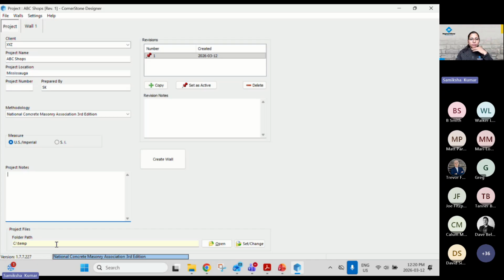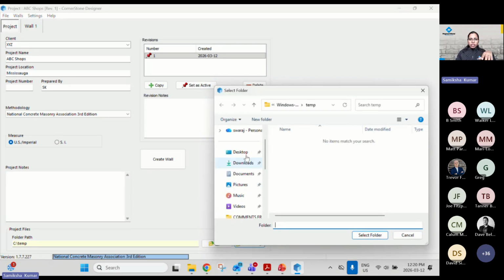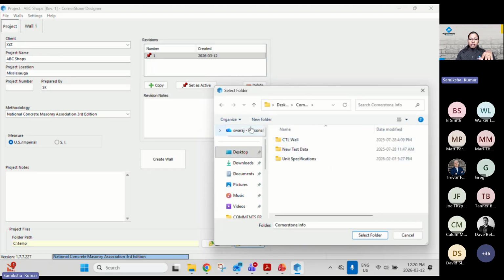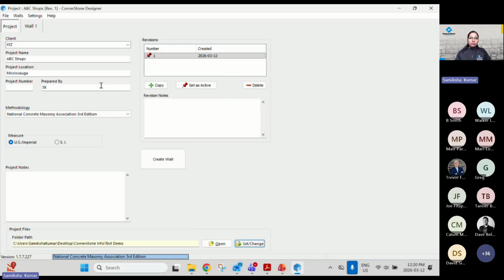Now, project files. This is where you save your file. This is where all of the outcomes of this design software will go and save, be it a PDF, be it an AutoCAD, be it the design file itself. So you can go and change it. For example, I go to my desktop and create a folder called test demo, and I select this folder. So anything that I do on my demo right now will go and save in my desktop folder. You can always change it to whatever location is suitable for your computer. Now, I'm going to talk about these tabs up here as we go on further designing this wall.